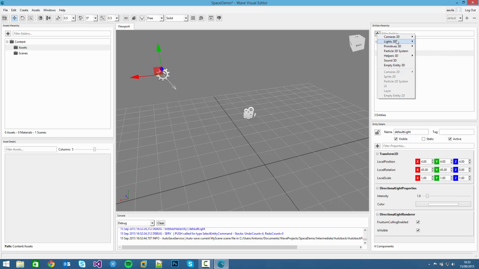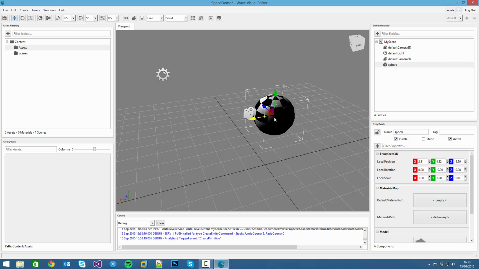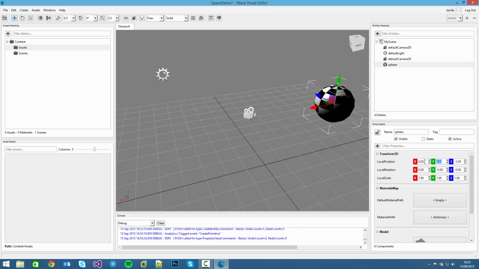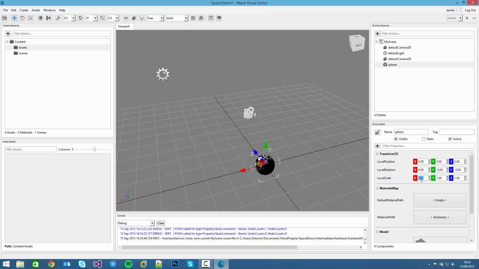For example, let's create a sphere primitive. Sphere. We can place it at the zero point. For example, this is the scale of the entity. If we change it, we will modify the size of the sphere. For example, let's say 2. Let's double its size. Here we can change the name. For example, we can say main primitive, set a tag, and a switch bit if we want it to be visible or invisible, active or inactive.